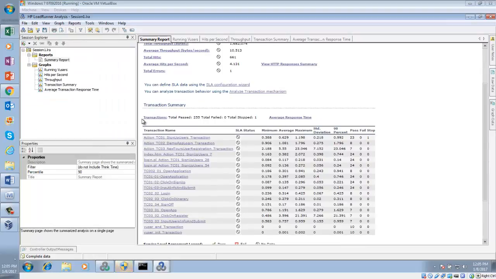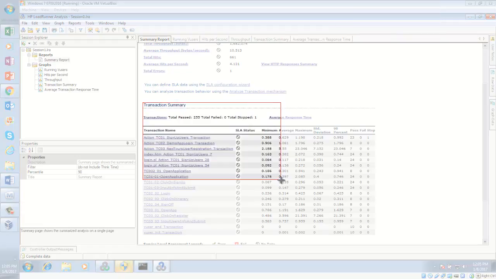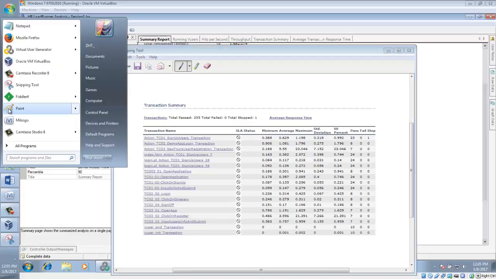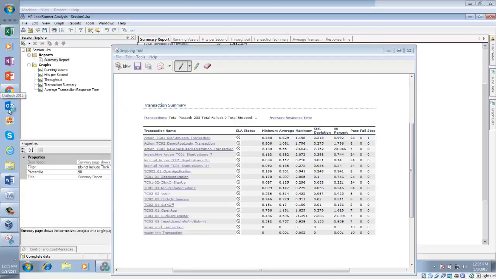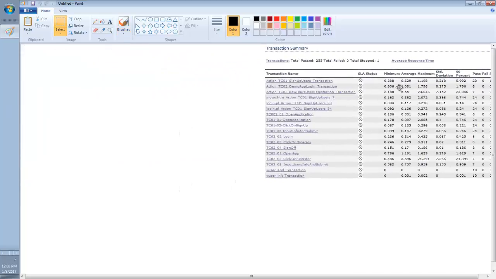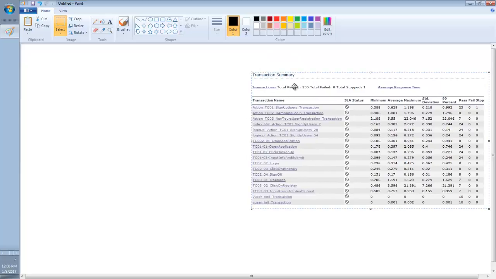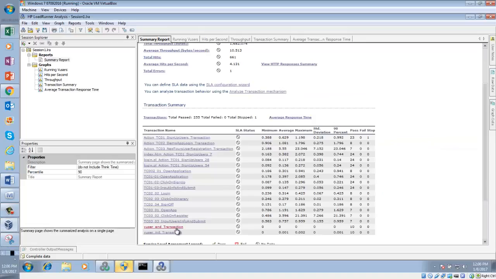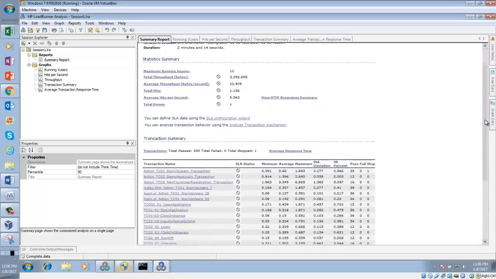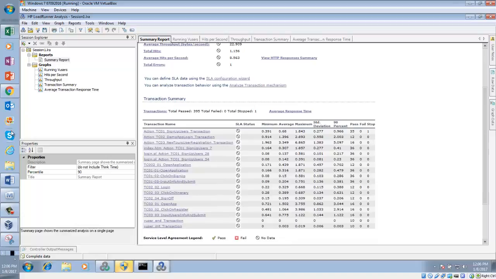So I'm going to take the screenshot of the transaction summary. This execution is with higher think time. And let me go to my previous execution. This was with slightly lower think time and slightly lower pacing time. Let me take a screenshot.